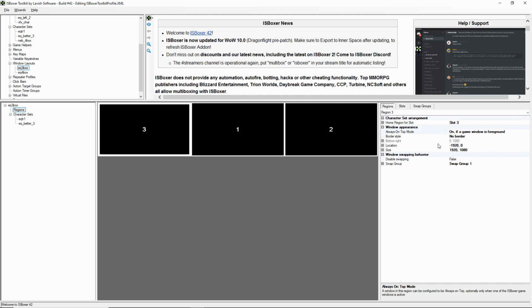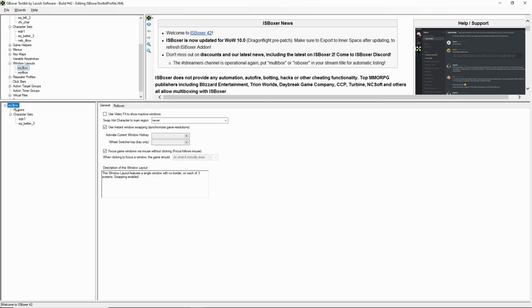The other things that are really relevant are the option under this section above regions that allows instant window swapping and auto focusing. And what's really nice about that is it allows me to migrate my mouse across the clients that are captured by ISBoxer, and they will automatically synchronize and refocus the game to where my mouse is currently at, rather than having to click multiple times, which gets a bit obnoxious over a longer gameplay session, or at least if I wasn't doing that.